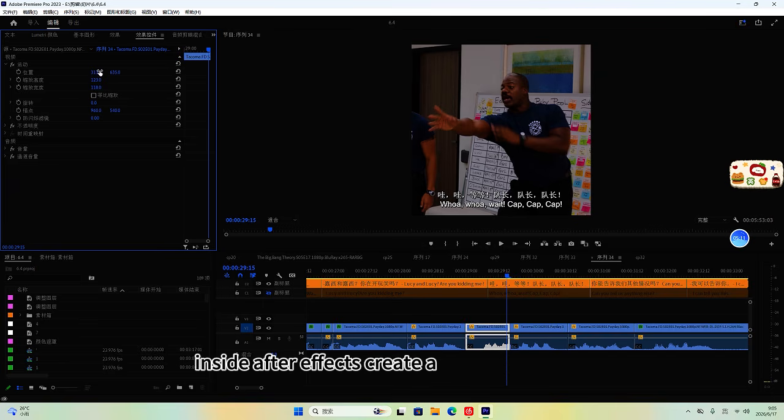Inside After Effects, create a composition. Import your footage. Import your soundtrack. Place the music on the timeline. Before touching any footage, listen carefully. Close your eyes if necessary. Focus entirely on the rhythm. You are not listening as a casual listener. You are listening as an editor.